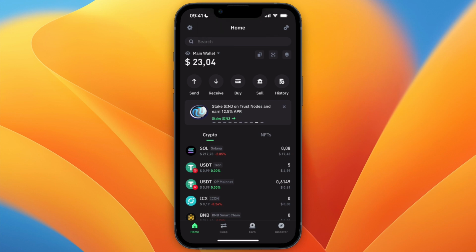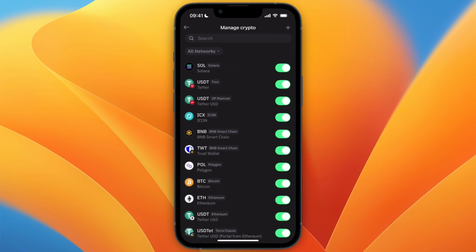In this video, I will show you how to add USDT Polygon to Trust Wallet. To do this, just go and open up Trust Wallet, and from the home screen, in the top right, click on the two circles. And once you do that, it will take you to this list of cryptocurrencies.